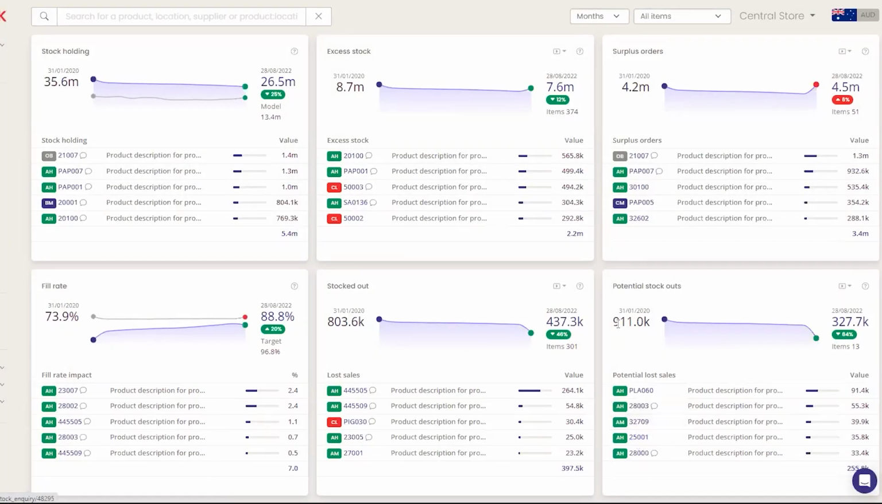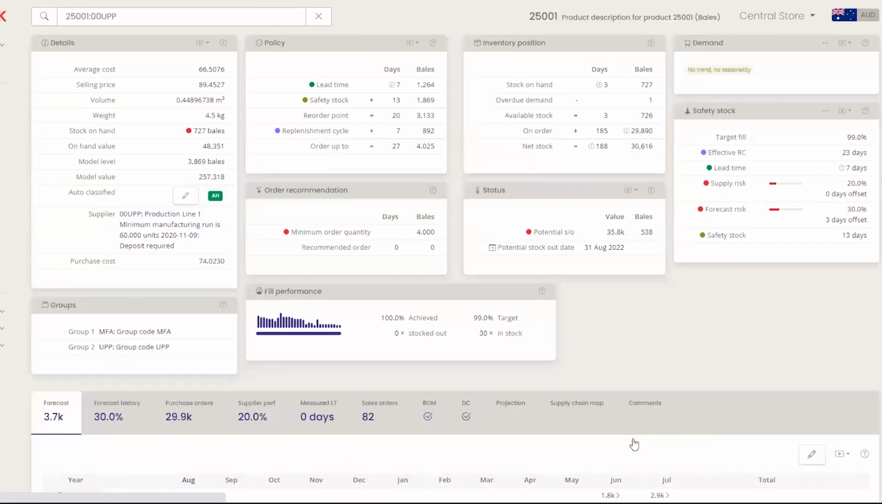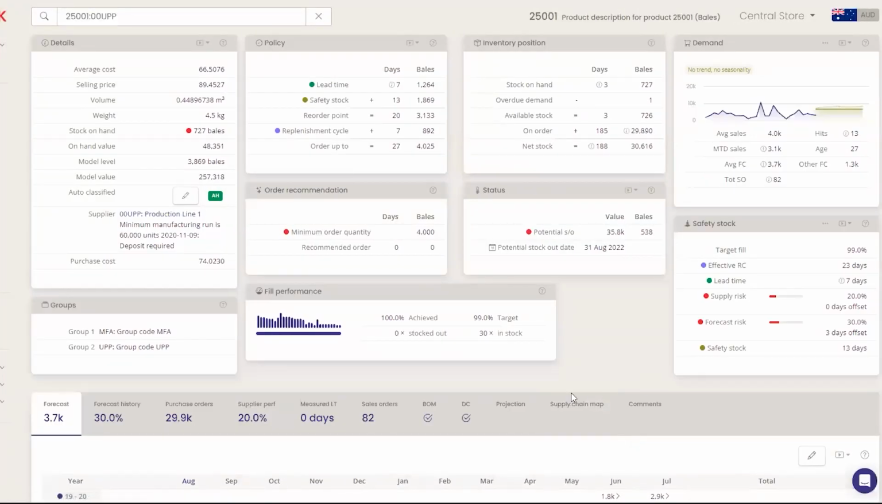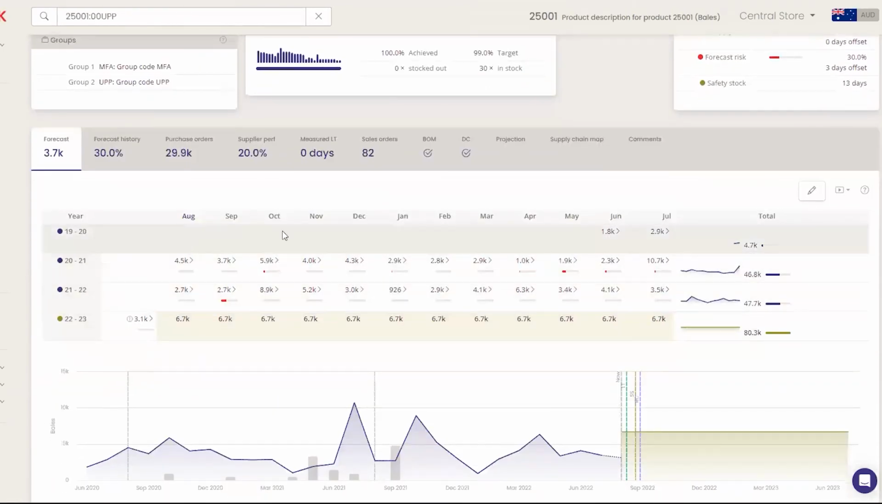So let's jump into this potential stock out item here, sitting in the dashboard in the central store, 25001. And we can see all of the sales history that we have here and the forecast that's been generated. It's actually two demand streams here. There's a distribution demand and forecast. But what we'll just be looking at is the actual sales history and the direct sales forecast for this item.